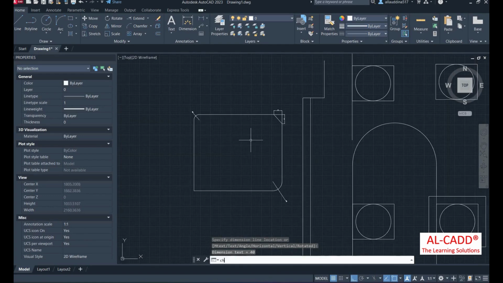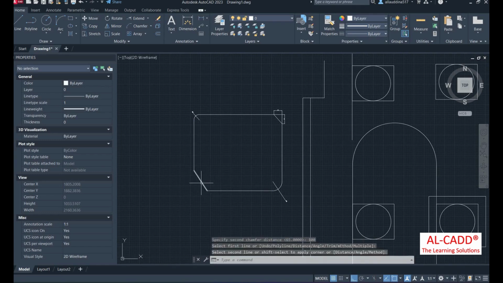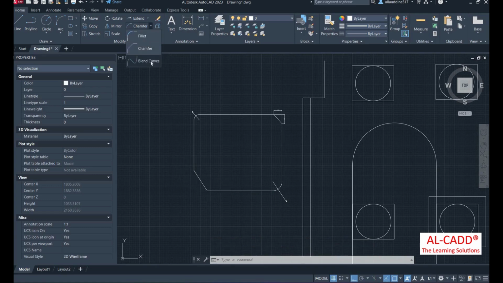The chamfer shortcut command stands for CHA, enter. Then you have to take the distance. Now you can take distances of 65 and 100. Now you have to select the horizontal line and vertical line. Now you can see the box has been converted into a chamfer. So next we have blend curves.